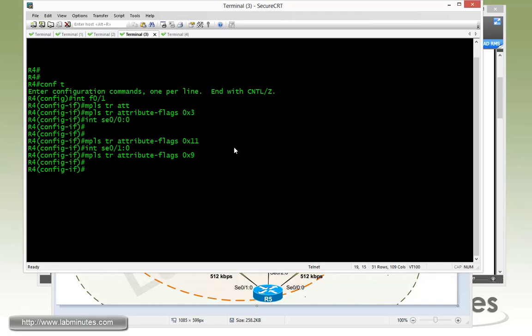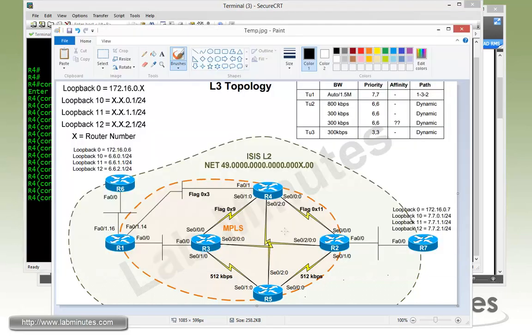As you can see, we're dealing with a number of links here, so it might not be a bad idea to print out the diagram just to have it right in front of you, and that way you can follow along with our configuration much more easily. Next is router R5, and that is to adjust the RSVP bandwidth down to 512 on 0/0/0 and 0/0/1.